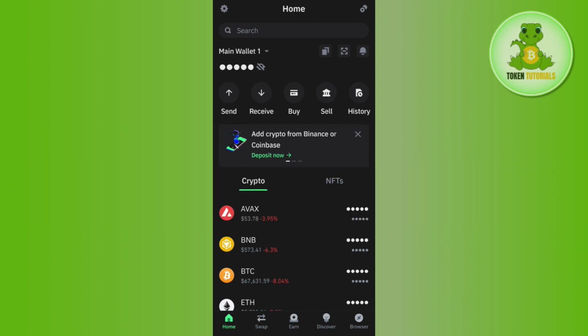In order to do this, you first have to launch your Trust Wallet mobile application, and then you just have to provide your passcode or your fingerprints in order to log in to your account. Now, once you have successfully logged in, the first thing that you need to make sure is that you have enough AVAX coins in your Trust Wallet.